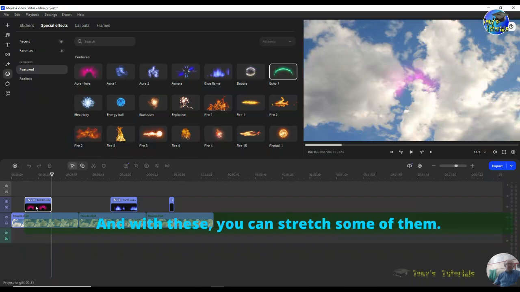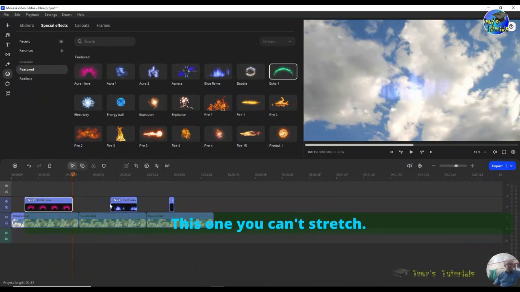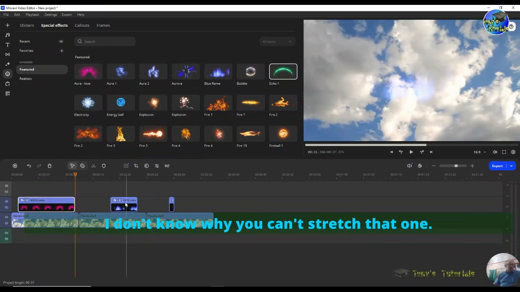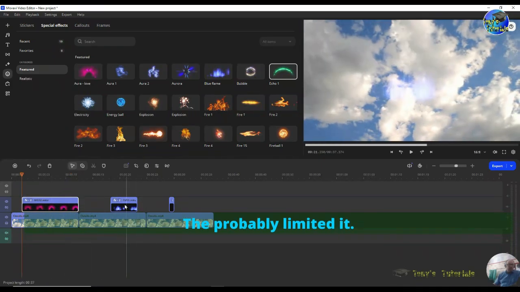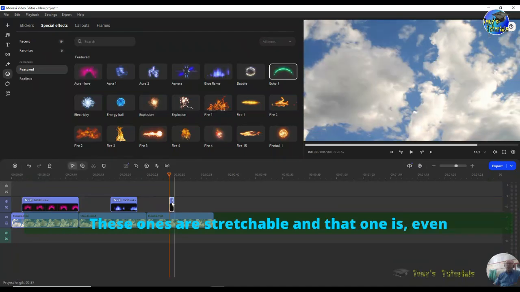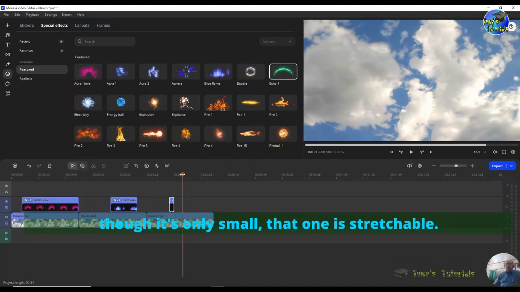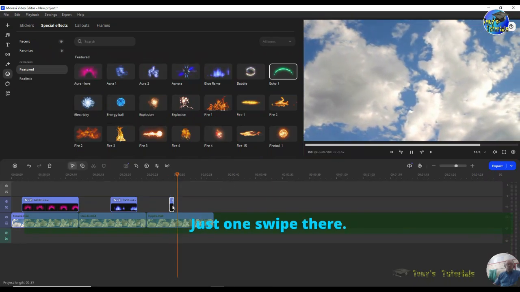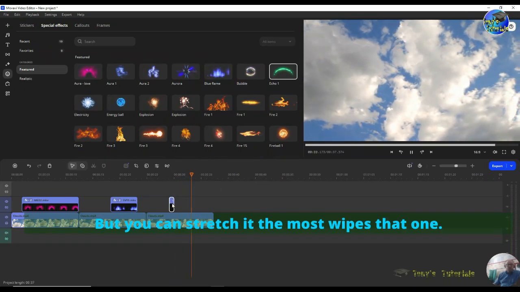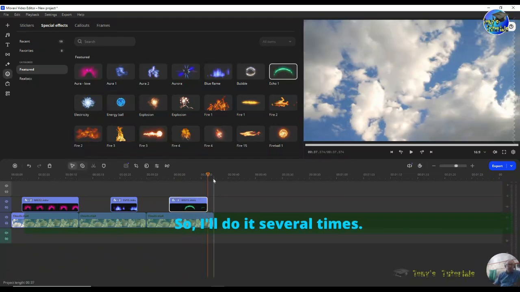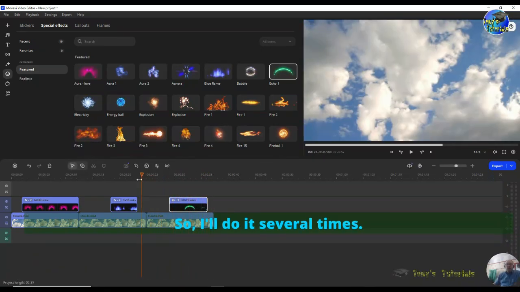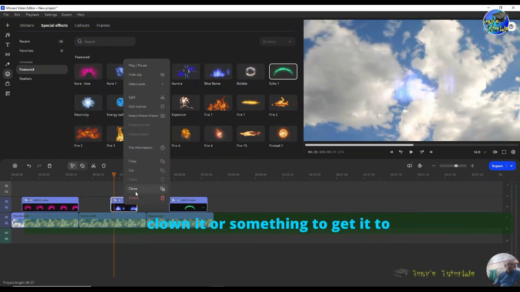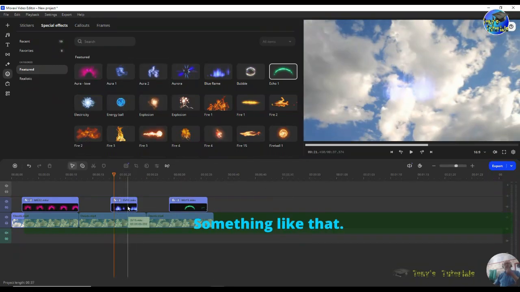You could do that, and with these you can stretch some of them. This one you can't stretch, that's why I've put this one on. These ones you can stretch. I don't know why you can't stretch that one. They've probably limited it. These ones are stretchable, and that one is, even though it's only small. You can stretch it along. So let's just have a look at it first. Just one swipe there, but you can stretch it to more swipes. So like that. So I'll do it several times. Look, this one I'll only do once, so you'd have to clone it or something to get it to do it again, something like that, right?